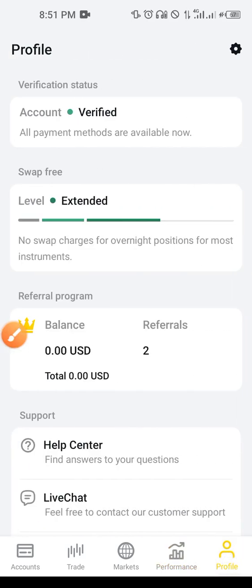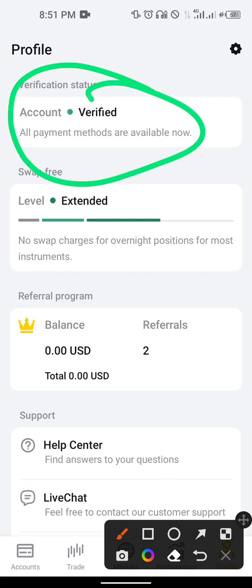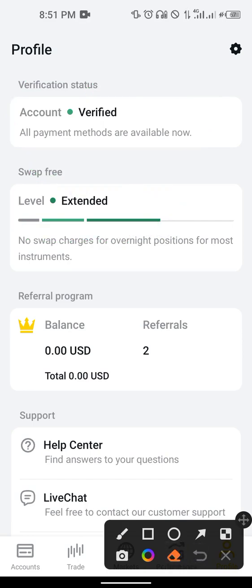So when you click on the profile section, here is where you see whether you're already verified or not, and the swap fee. Are you going to be charged based on your swappings and every other transaction you are doing? So it says no swap charges for overnight positions for most instruments. So if you're holding a position overnight for more than a day, they are not going to charge you. That's what it means.